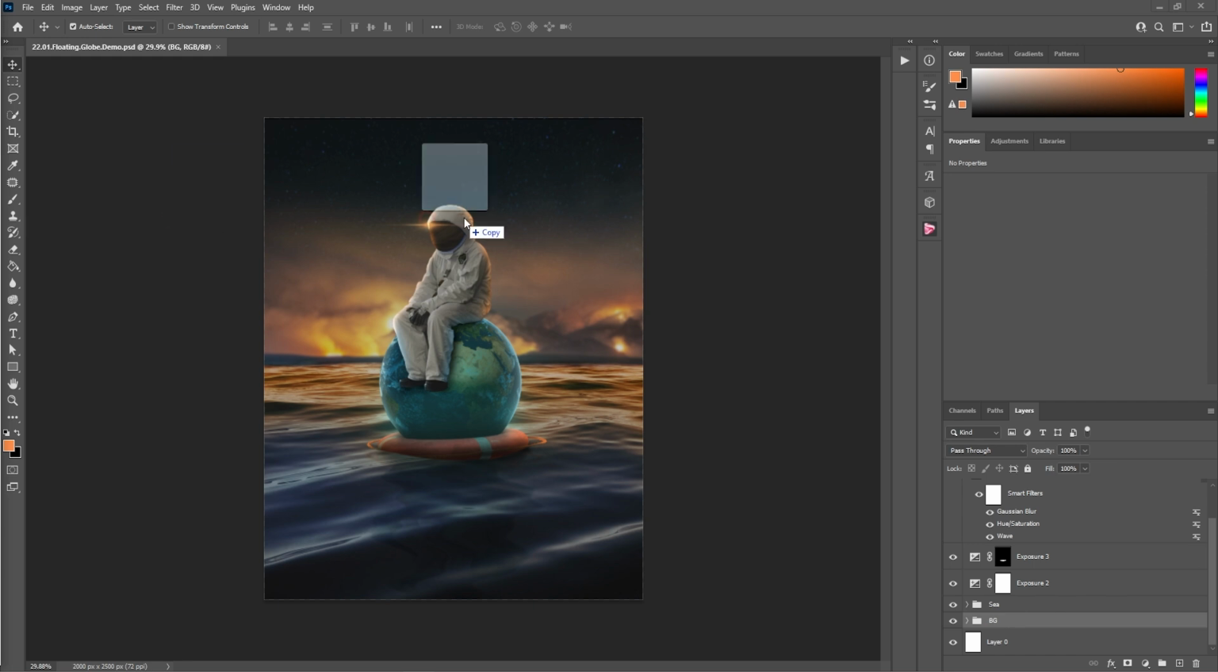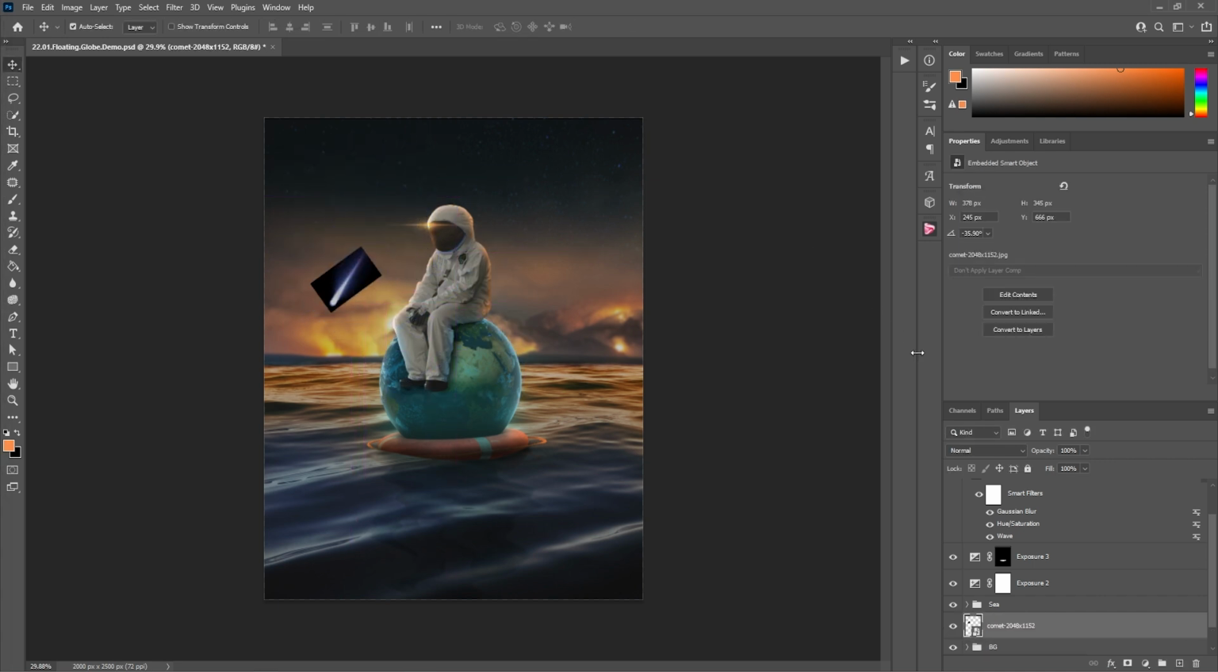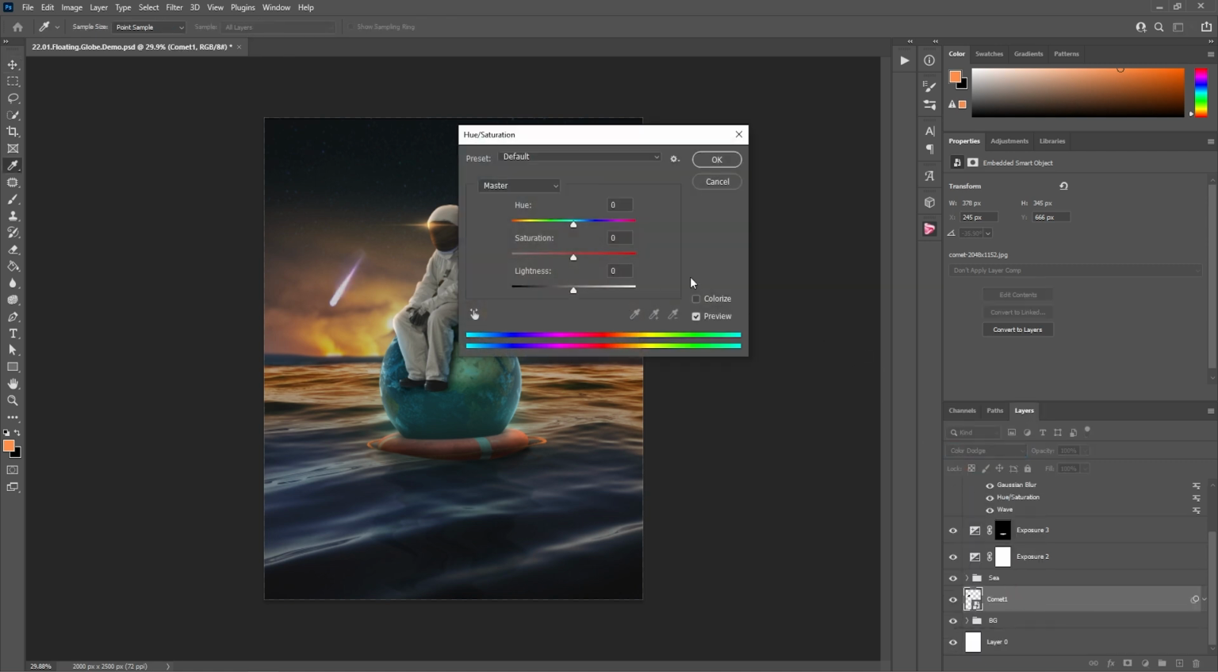So let's drag this comet image over to our project. First, change the blend mode to color dodge, press Ctrl U on your keyboard and change the hue to match the bright orange color in the background. Add a bit of saturation, increase the lightness.